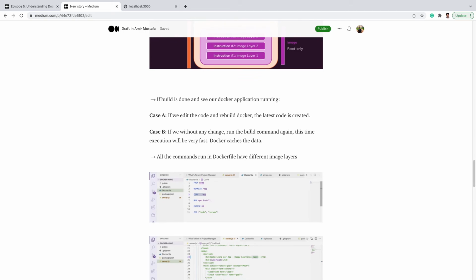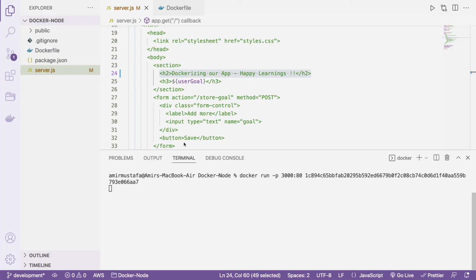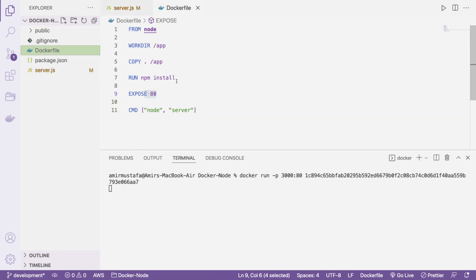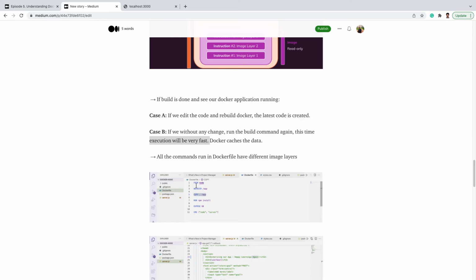Case A, if we edit the code and rebuild Docker, our latest code is rendered. True, we have seen that now. Case B, if without any change we run the build command again, this time execution will be very fast. The reason behind this is that Docker caches the data. We see that there is an npm install command here. Once it is cached, it will be fast.